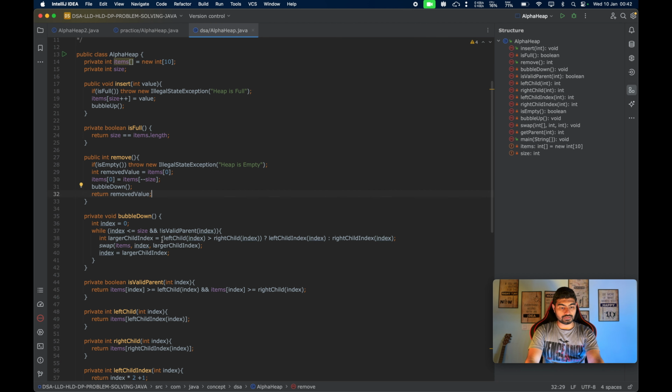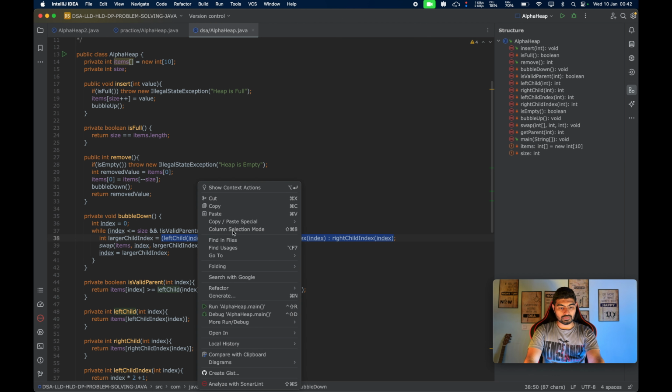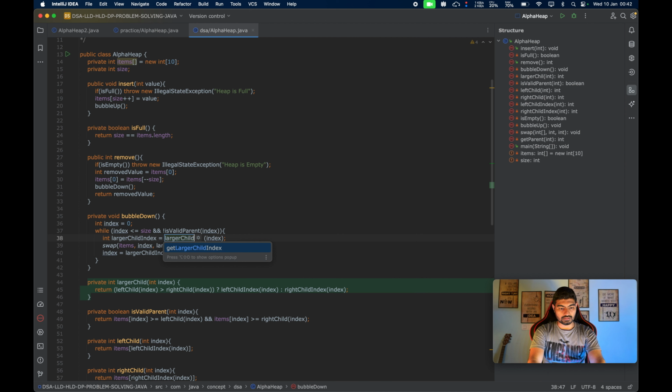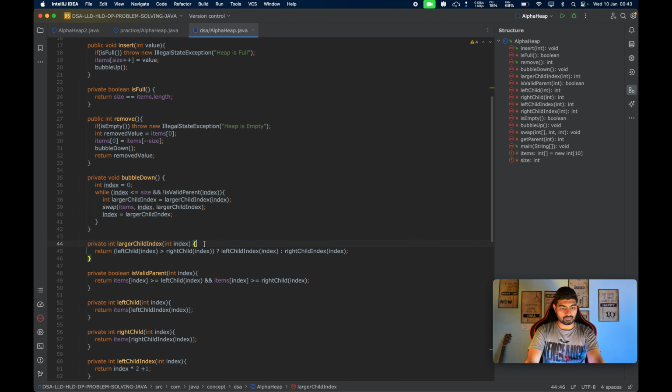Let me move this to a separate method so that we know what we are trying to achieve in this particular condition. Larger child index. So what we're trying to check right now in larger child index is if the left child is greater than the right child, and accordingly we are returning the index value. What if you don't have the left child or right child? What is going to happen in that case? So let's perform those checks here.